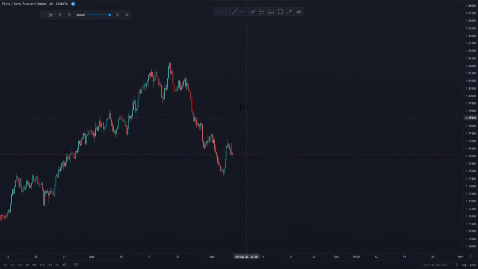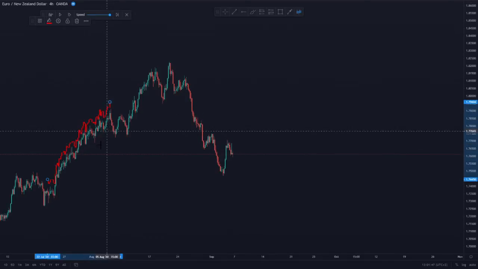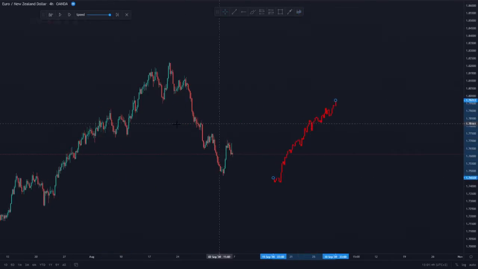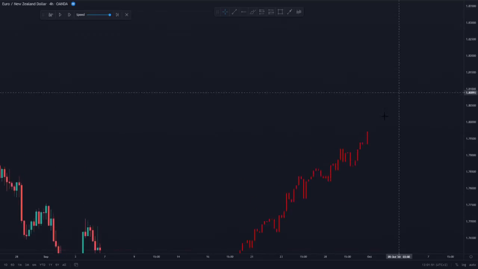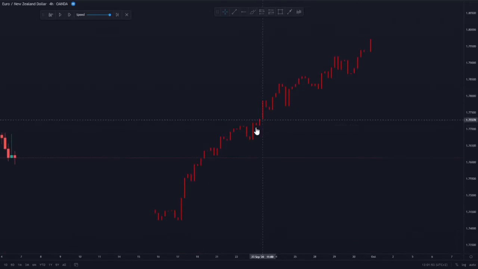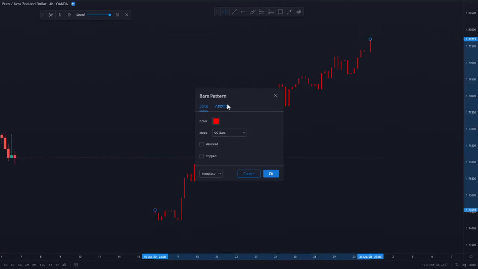So the bars pattern, what it does is it helps you isolate price. Let's say you want to isolate this small bit here, and you just want to put your focus on this. How would you have traded this? You can double click it, and then make sure that you can also change it to real chart lines. So let me see if I can do that.